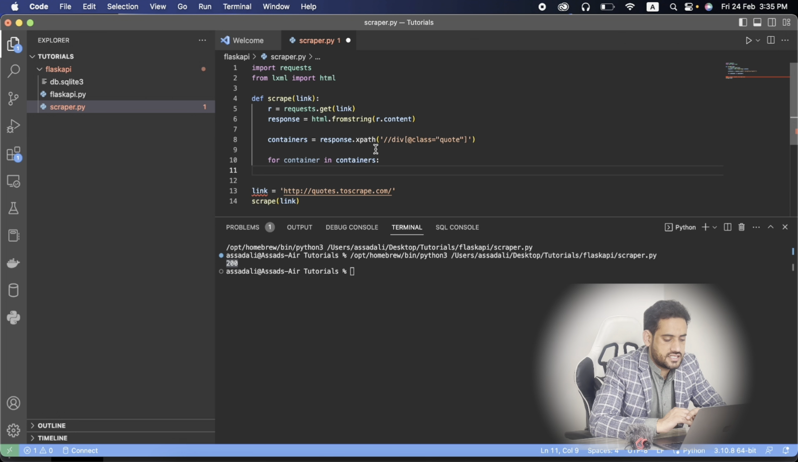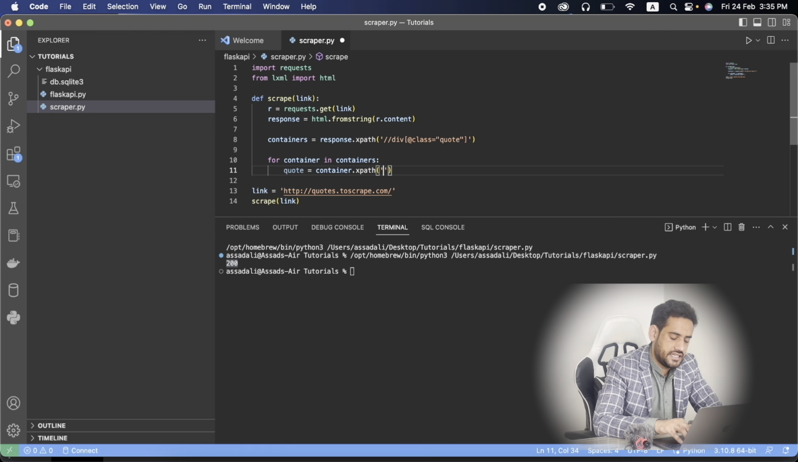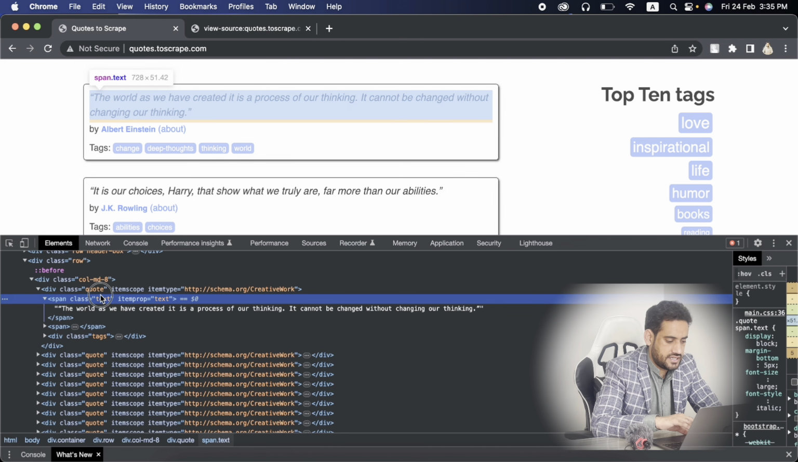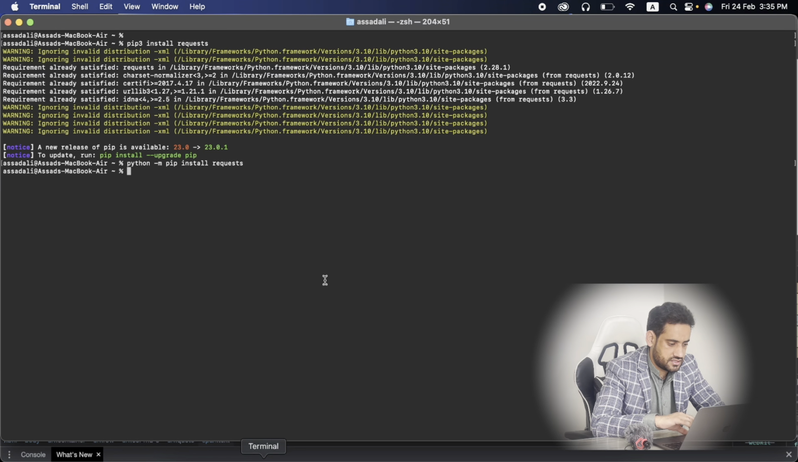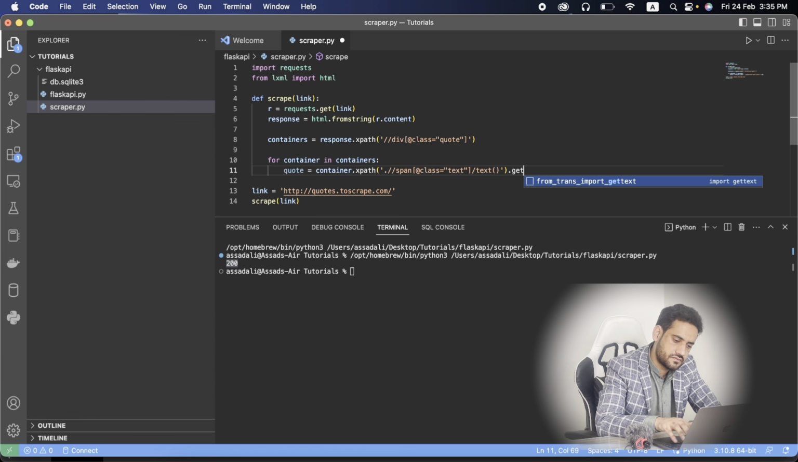All right, now let's first get the quote, and container.xpath, and this XPath should start with a dot, and let's see what we have inside of this. And okay, this is basically span and this class. Let's copy class and use it inside span. Okay, span is the tag and class is the attribute, and now let's type slash text.